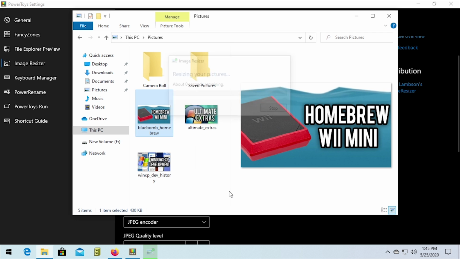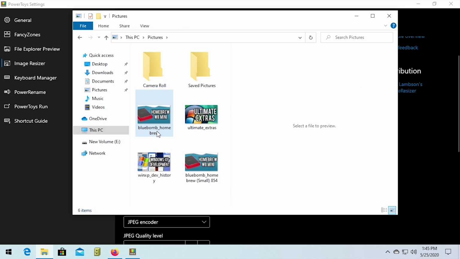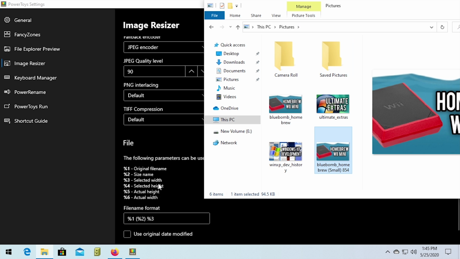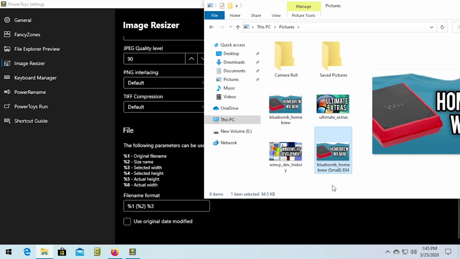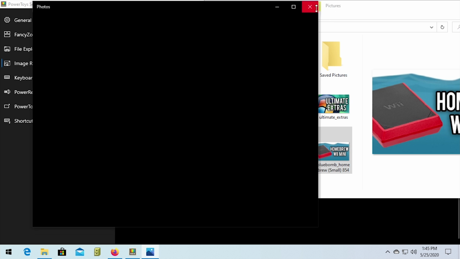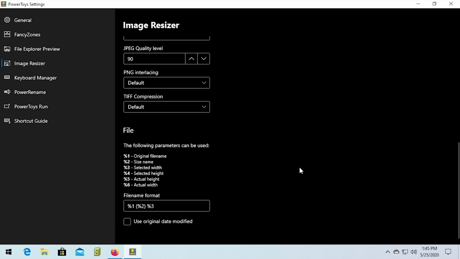So we'll click on Resize, and because I didn't have that option selected, it will create a copy. And you can see that my file name format has taken effect. So %1 is the name of the original file, %2 is the file size, and then %3 was the selected width, which is 854. So I've now created a smaller version of that image. So that is the image resizer.